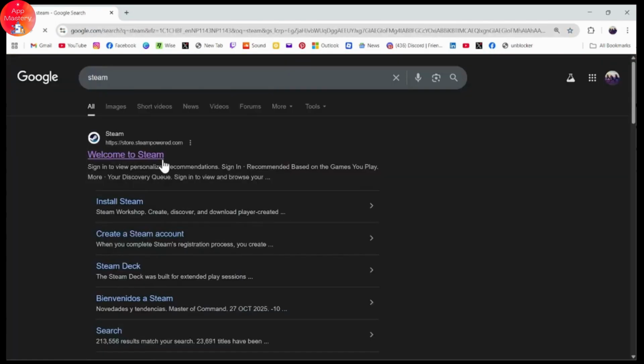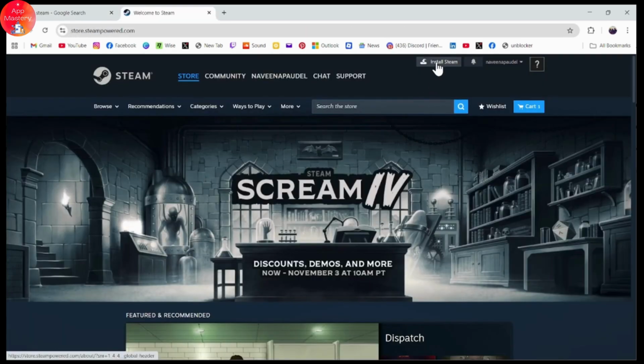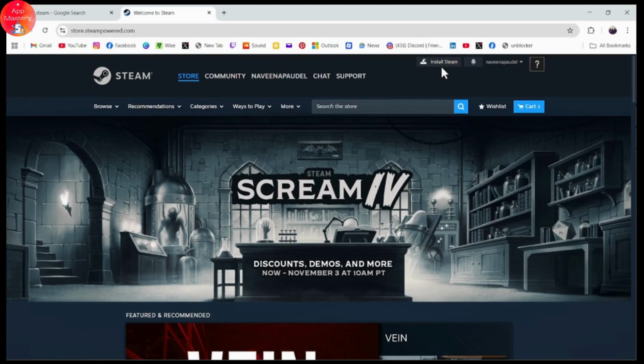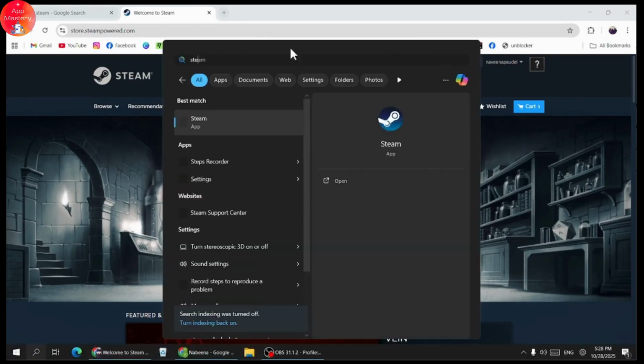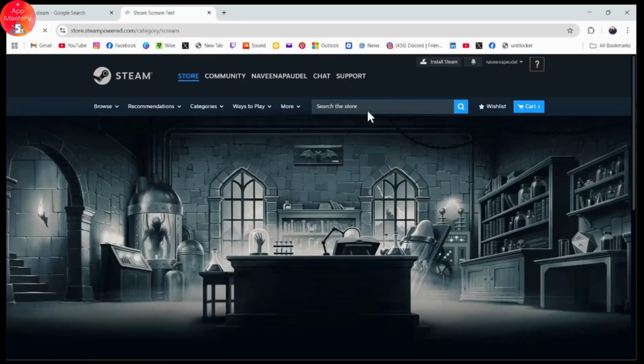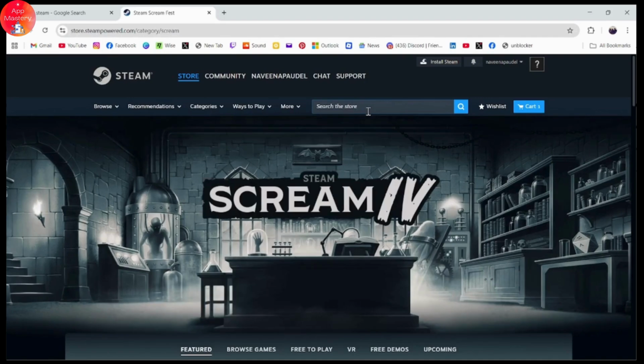After that, search for Steam, go to store.steampowered.com, and now go and install Steam. Click on Install Steam. Once you click on it, it will start the installation process. Once you've installed Steam, you need to open the application. After opening, you can go to the store, or you can also go with your browser and search for the store.